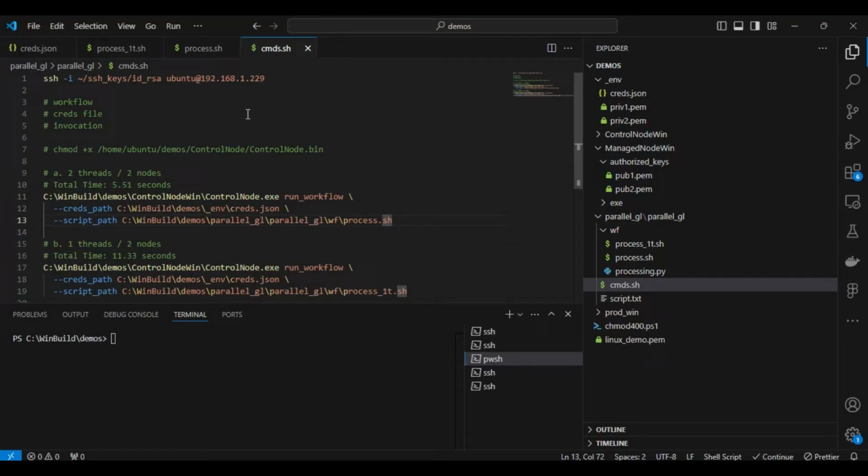Hello guys, in this video we'll be covering parallel processing functionality in the Universal Shell.